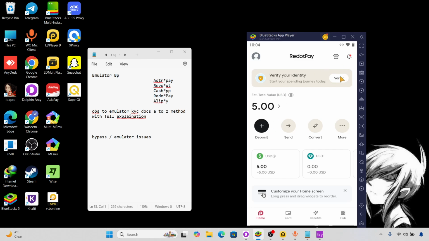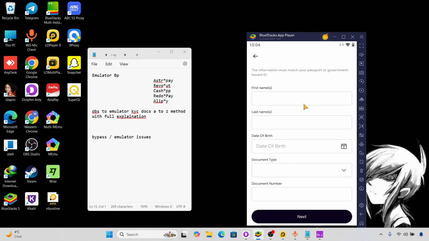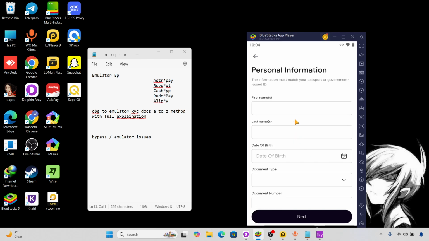If we click here on verify, you will also be able to continue your facial verification or anything like that. Just let me put any random details right here.